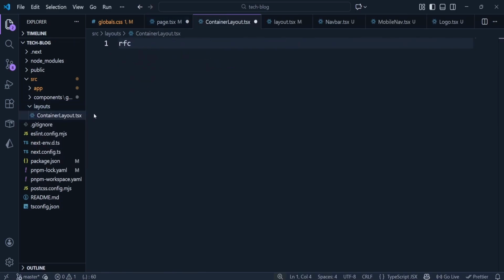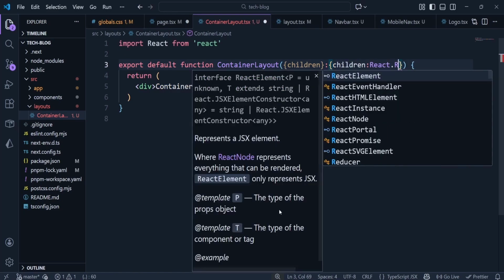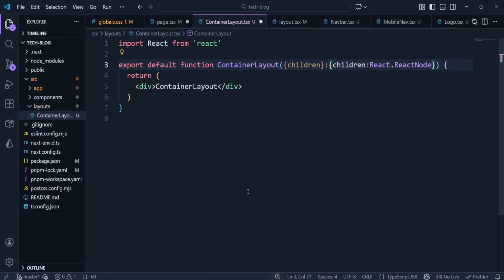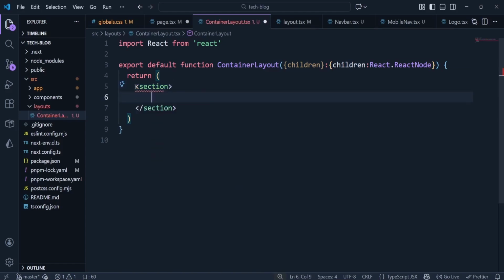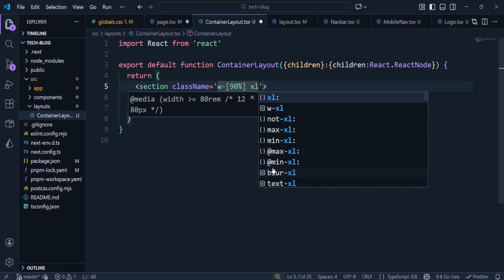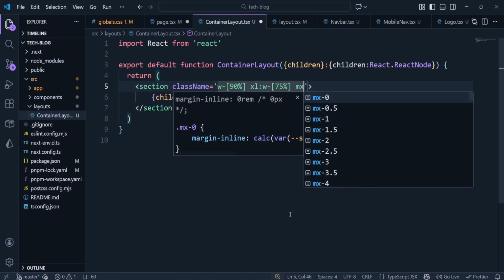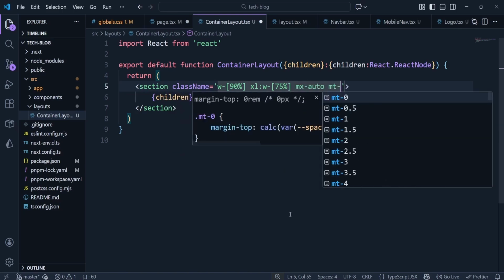layouts.tsx, rfc. And this layout is going to have access to a prop called children, which is going to be of type React.ReactNode, like that. And then in here, we're going to return a section. Then inside this section, we're just going to output the children. Then we're going to add some Tailwind classes to this. We'll give it a width of 90%. For large screens and above, extra large screens, we'll give it a width of 75%, mx of auto, and then we're going to give it a margin top of 30.